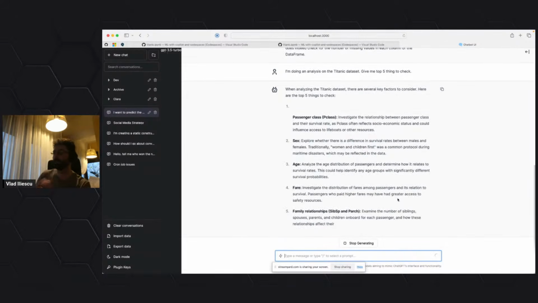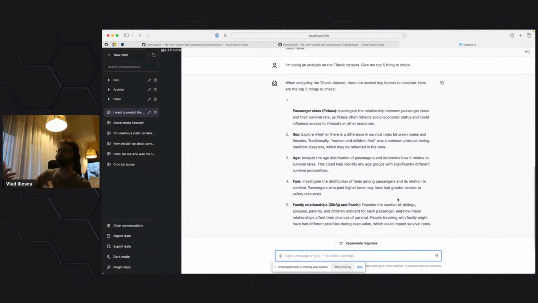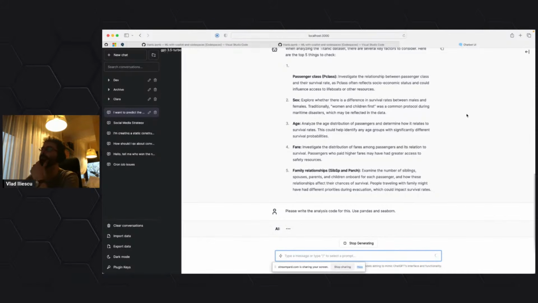Fingers crossed, right? I want to tell it what I want to achieve. I want it to come up with a plan based on my suggestions, and then please write the analysis code for this. I used please, right? I learned my lesson. Use pandas and Seaborn. Now let's see what this does.